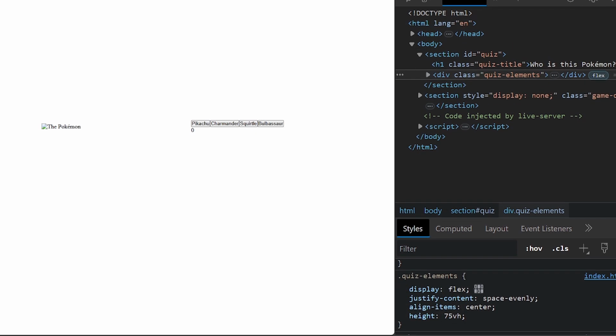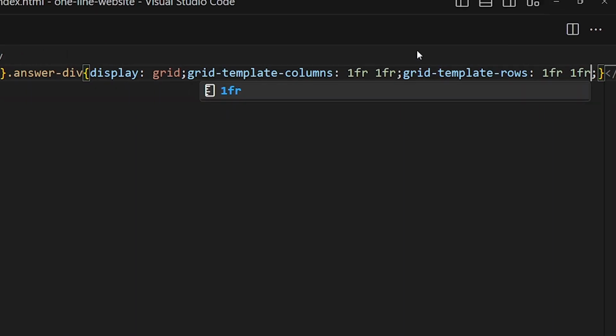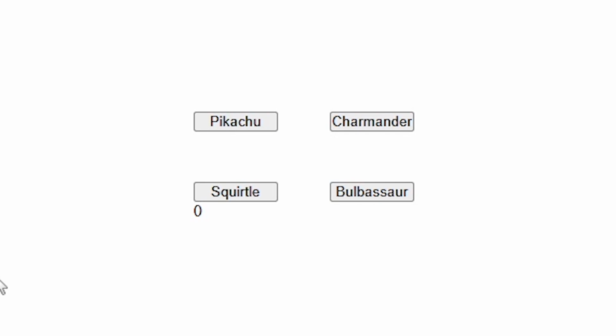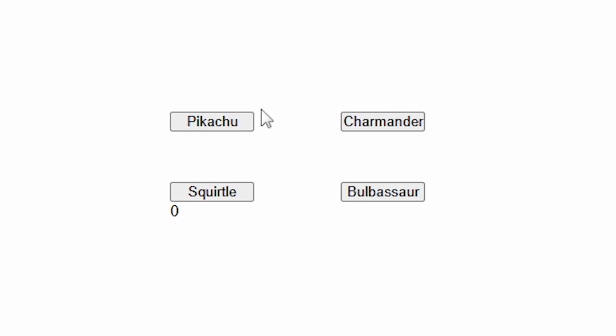So 75 it is. For the answer div, we are going to make it grid, so we have a square 2x2 of buttons, with the template columns and rows, and we are also going to apply a gap. Not a perfect 3x3, but instead a 3x5. Since the sizes are not really the same, it gets a little bit more natural.